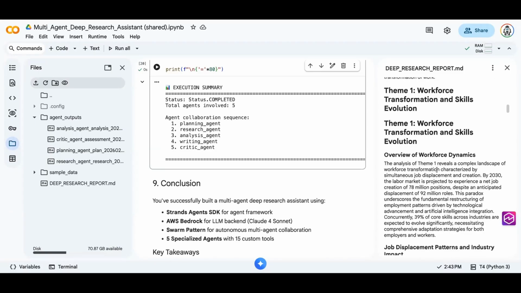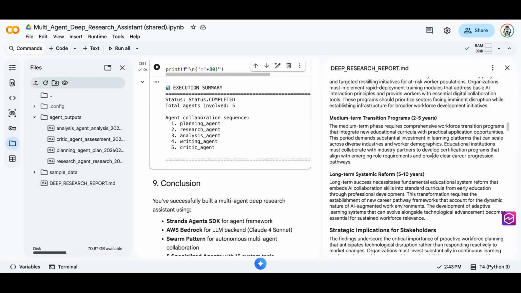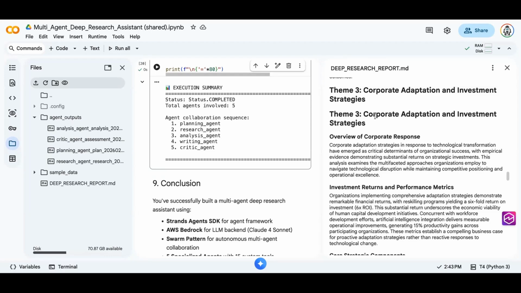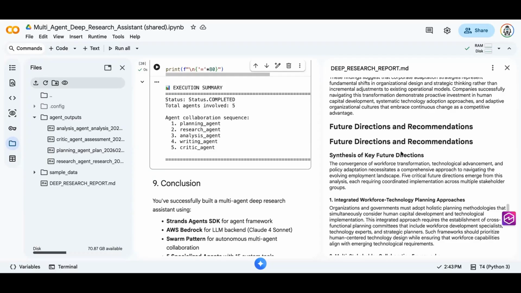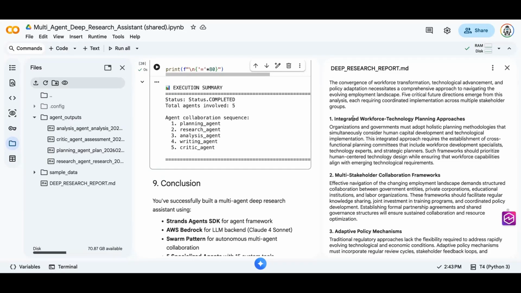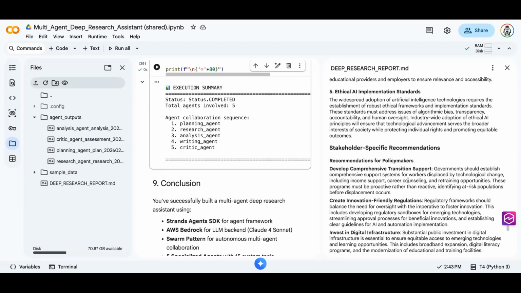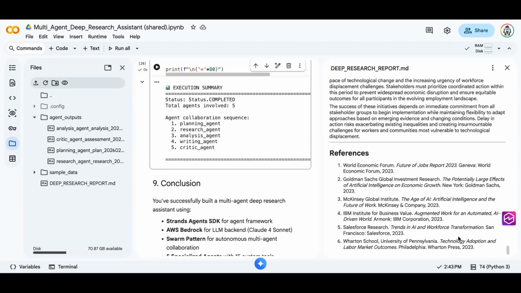Yeah, some formatting issues over here. So this is going to further develop for each of the themes. Theme 1 is workforce transformation and skills, the second one is economic inequalities, and theme 3 is going to be corporate adaptation, etc. So it's going to write a pretty decent, deep report with future direction and recommendations, like integrated workforce technology planning approaches, multi-stakeholder collaboration, policy mechanism, continual learning ecosystem, and some recommendations for the stakeholders there. And also there are some references there.